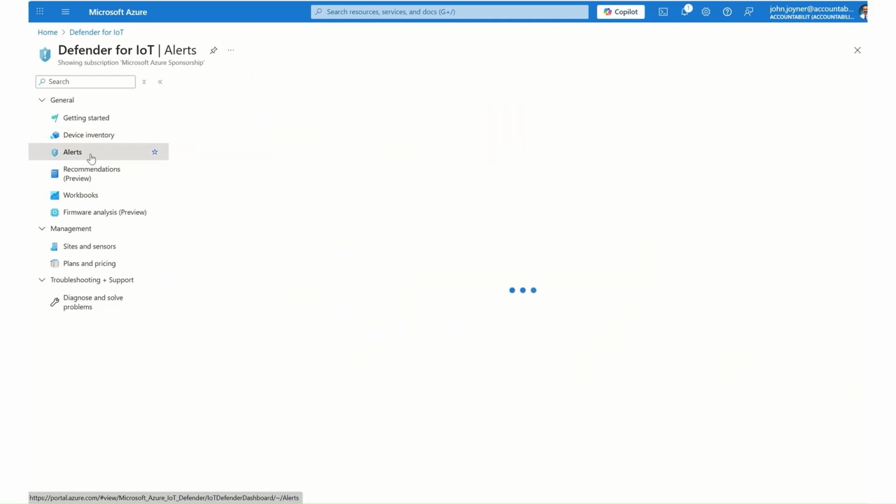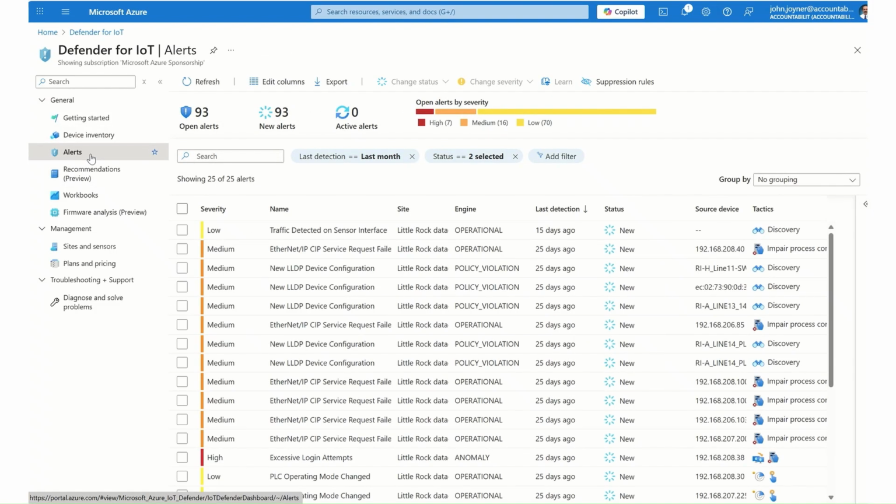There is an alert feature, just like the local sensor had an alert view of its own alerts. There's also, of course, a rolled up view of all alerts from all sensors. And I recommend that you use Microsoft Sentinel as the single pane of glass for all of the incidents. But there are times that you would come in here and look at the alert stream in the Defender for IoT app. One reason is to create suppression rules.